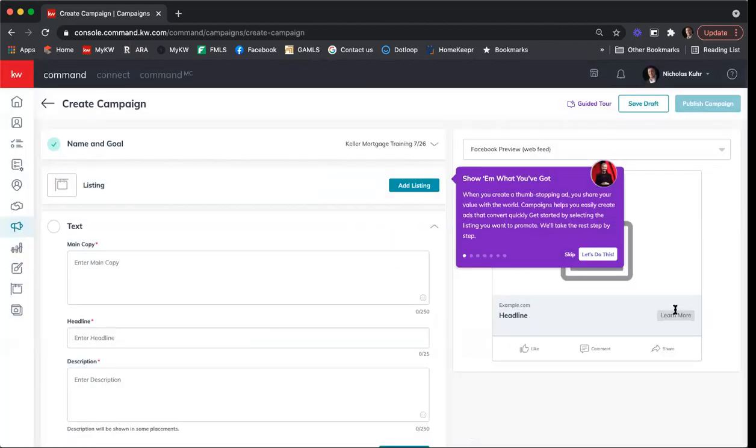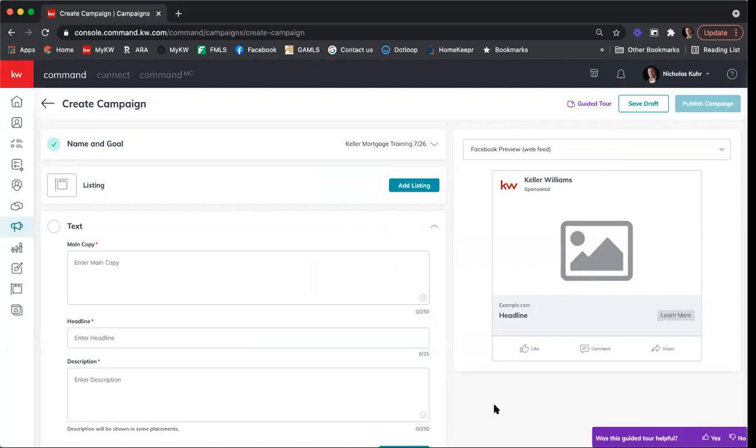Give this a second to load. Now, we're just going to start at the top over here on the left-hand side and work our way down. As we add information on the left-hand side, the preview over here will update in real time. So we can see exactly what the ad's going to look like in multiple environments.